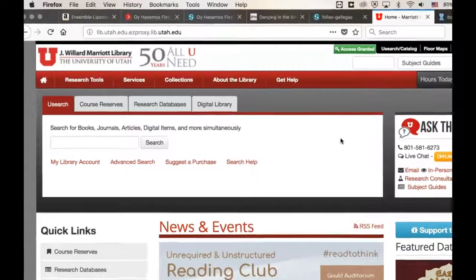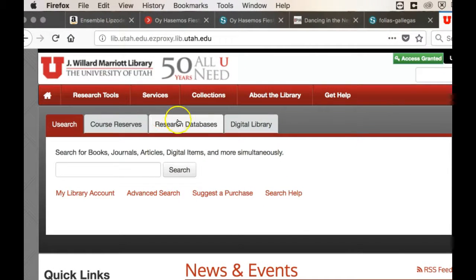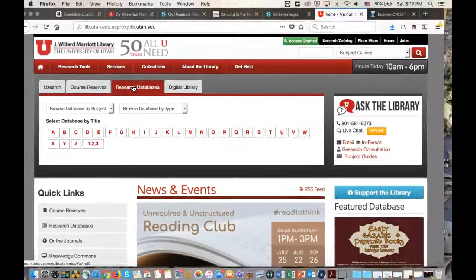Now we can navigate to Naxos. First, choose Research Databases. Next, choose N.